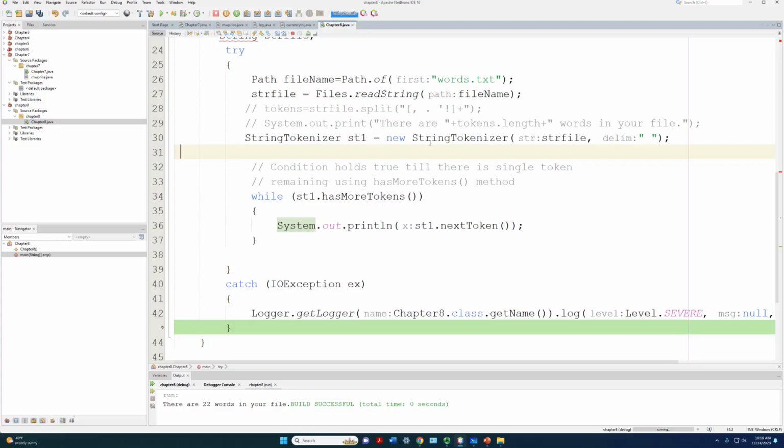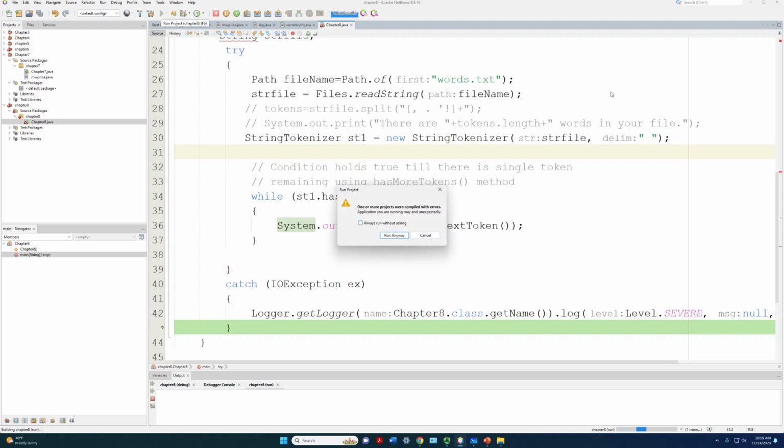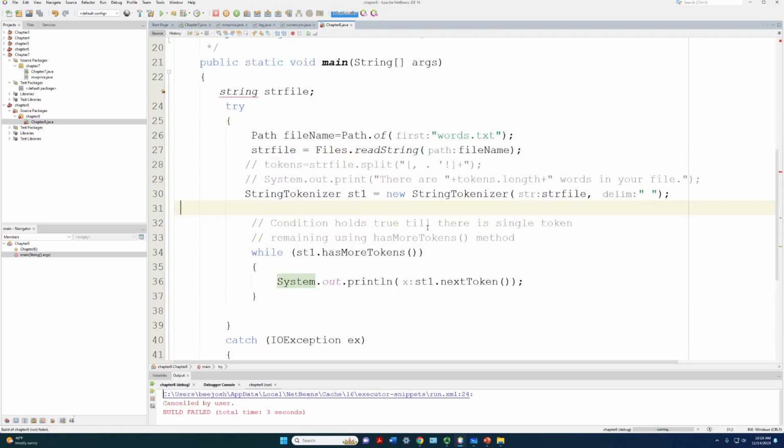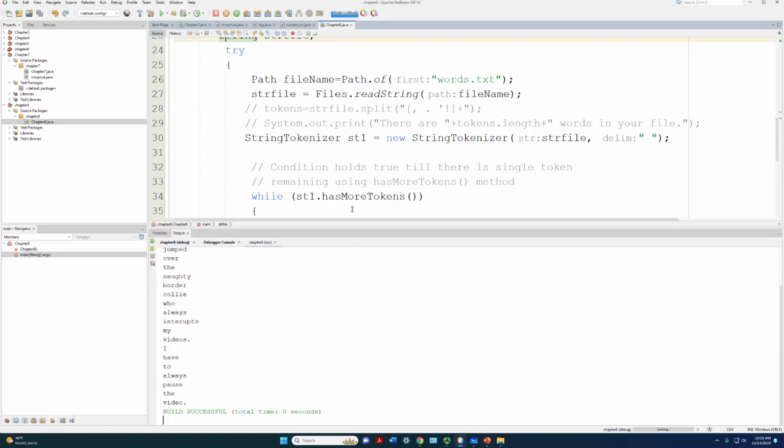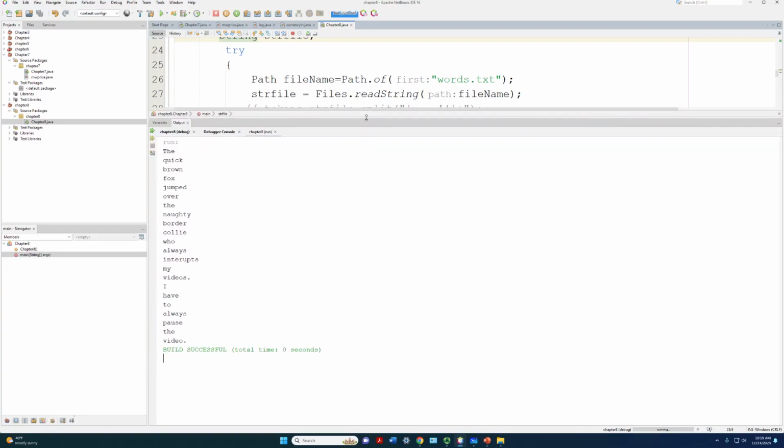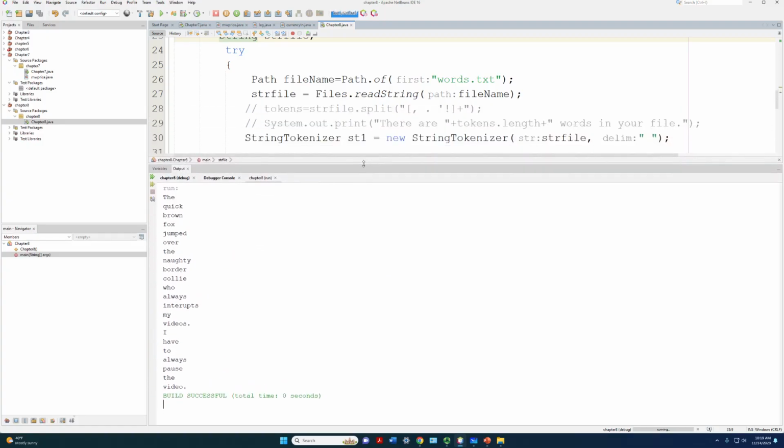Okay, let's see if it prints the words. I'm not even going to throw it in the debugger. Looks like I probably have some errors here. Oh, capital S for string, please. Let's run it. Okay, there we go. It's got all our words. Now you see that it's working with the period in there.